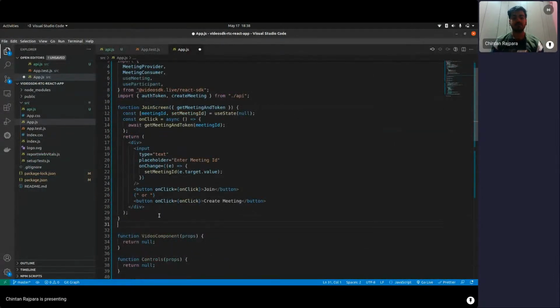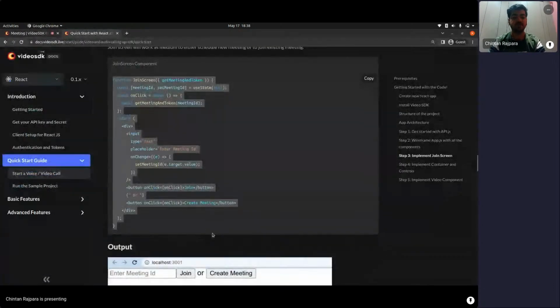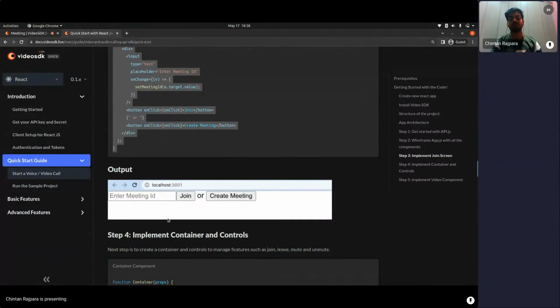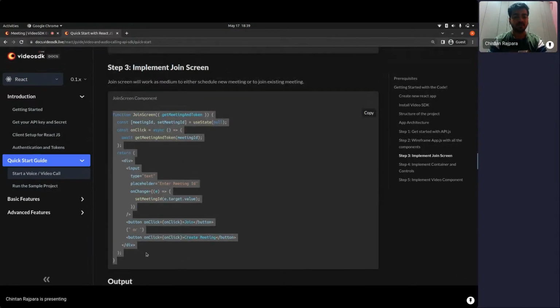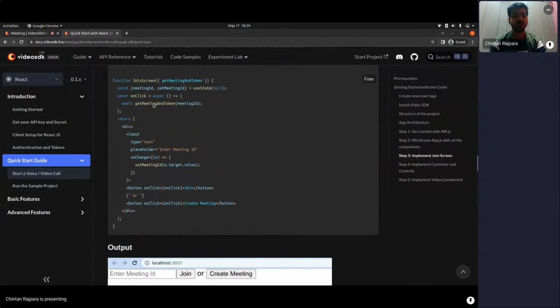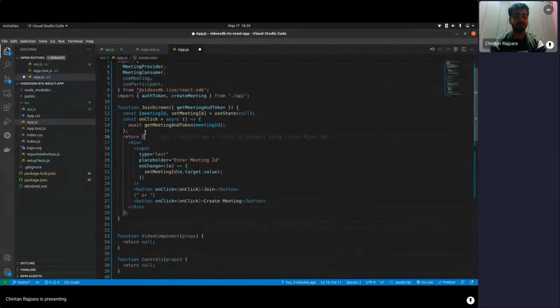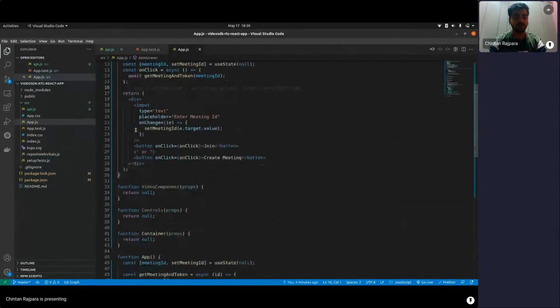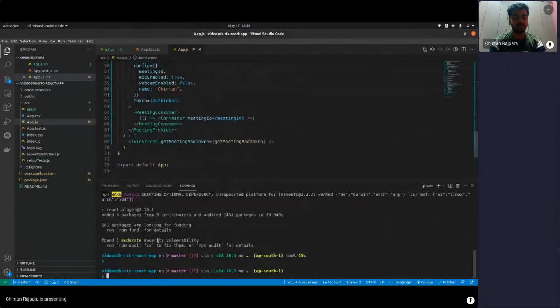What the join screen will do is, first of all, two buttons will be rendered here. The first one is to create a meeting ID, or join with an existing meeting ID available with us. So it will just render two buttons and do some API calls for fetching the meeting ID. Okay, so the join screen is ready. Now we will test our application with npm run start.